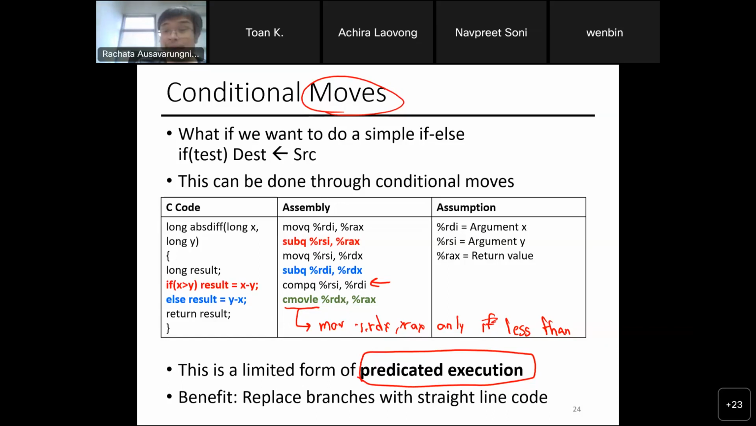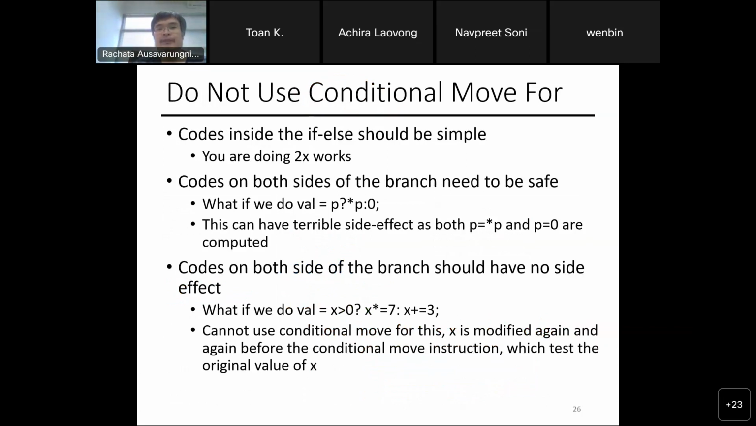So we're going to skip the benefit. It's too advanced, and I don't want to cover that. But the gist of it is, don't use conditional move if your if else is big, because you are doing both parts, right?